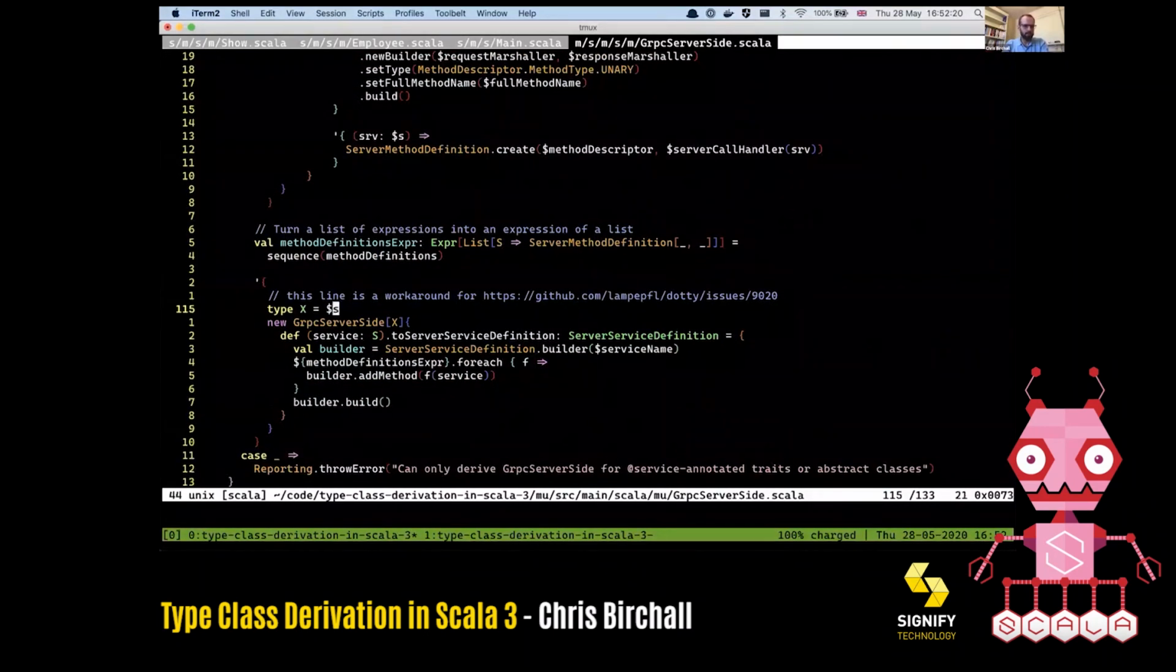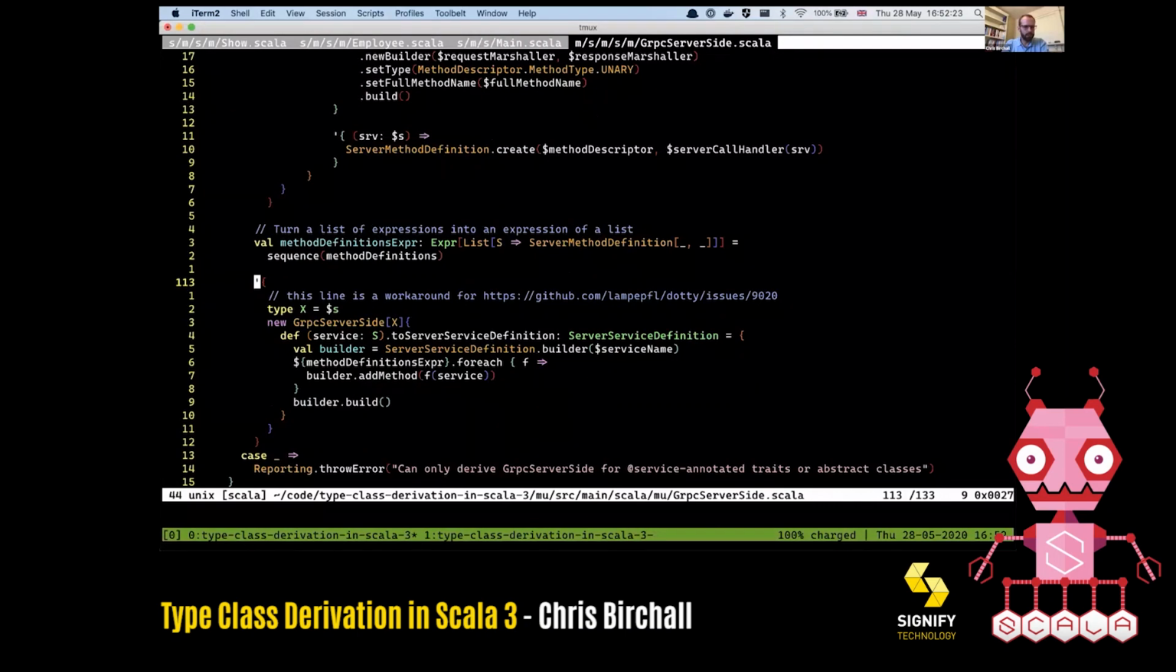And then down at the bottom, this is the actual result of the macro. You can see there's this quote and then curly brackets here. So we're returning a so-called quoted expression. And inside this quote, we are constructing a new instance of the type class. And given an instance of your service, your greeter, it's building up the service definition and adding all of the method definitions into it.